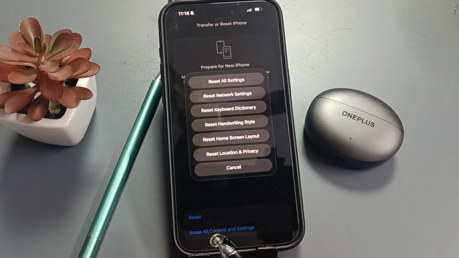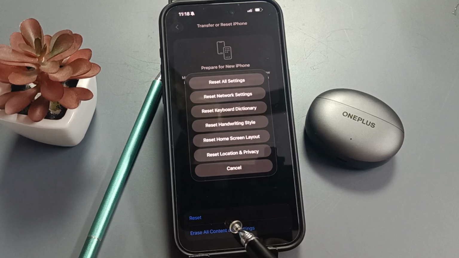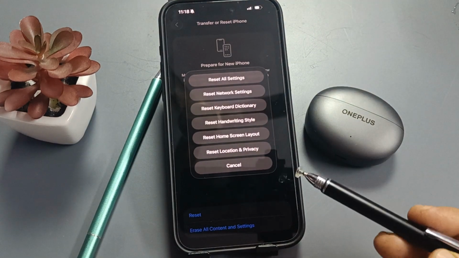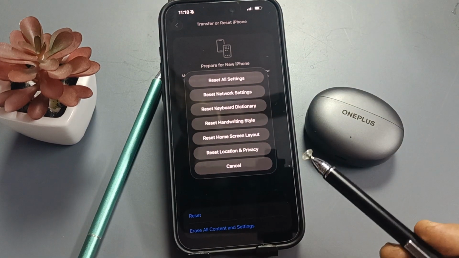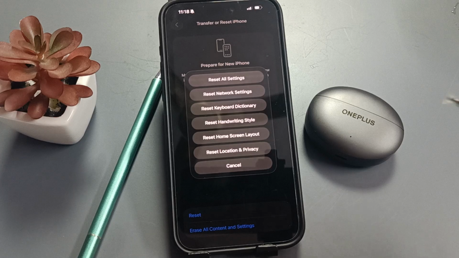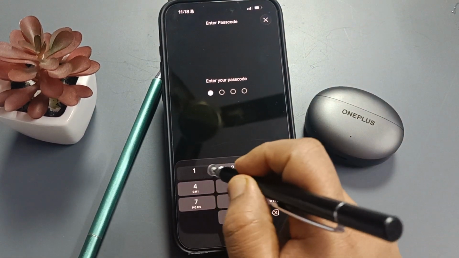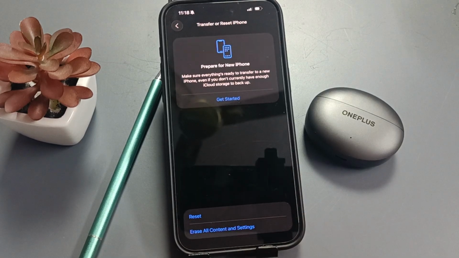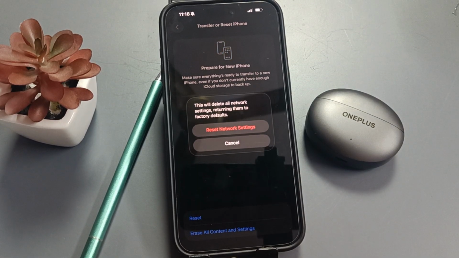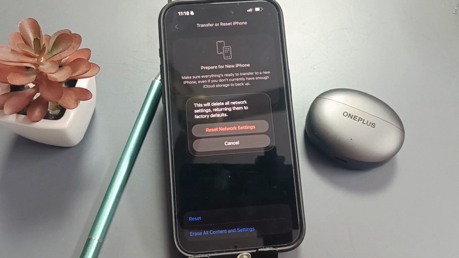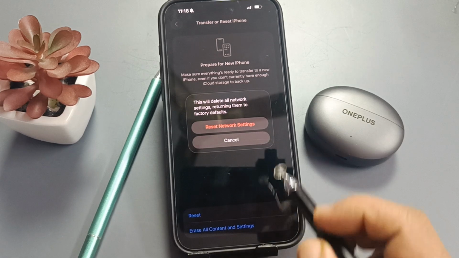So to reset, if you're facing any network related problems, we need to reset the network settings. For this, here you can see some reset options, and from here you need to select the option reset network settings. Select this one. Now if you set any screen passcode, you have to enter it here. Now again confirm this one. This will delete all network settings, returning them to factory default. Confirm this with the reset network settings.